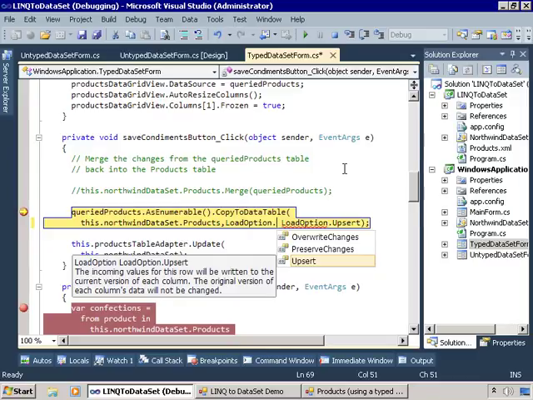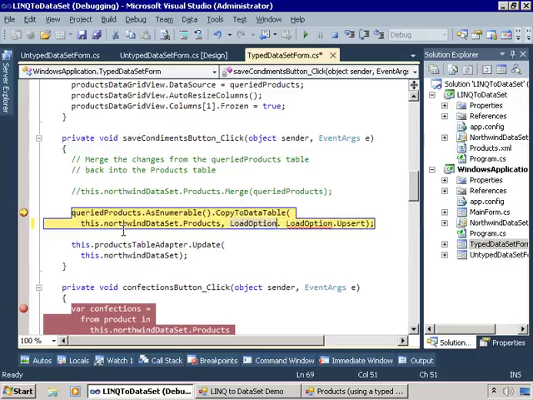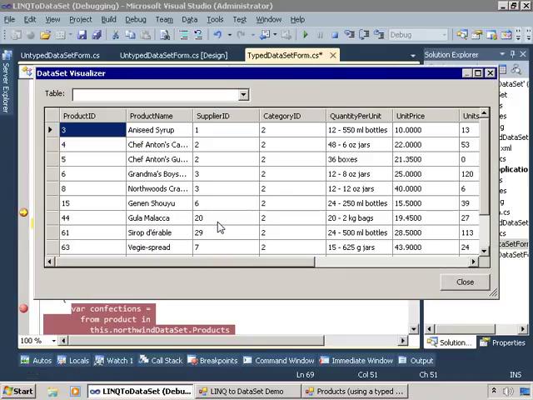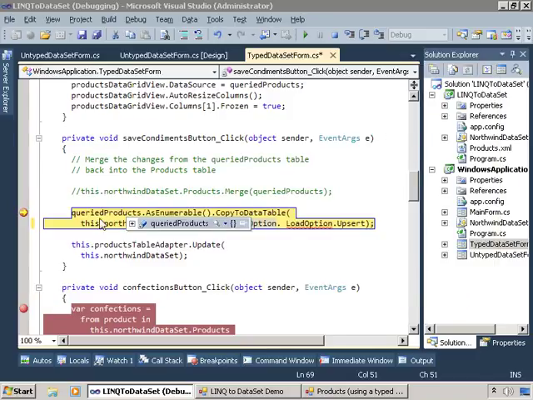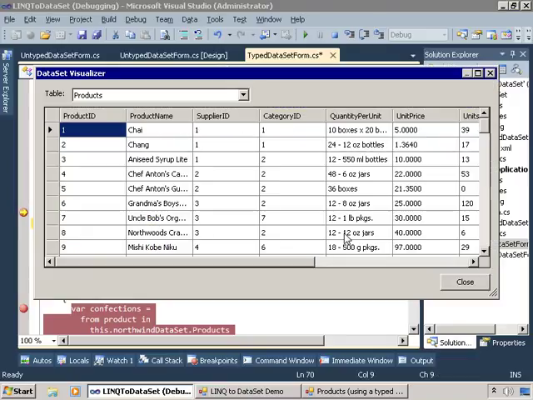So I'm going to use upsert. The incoming values for this row are written to the current version of each column, and the original version will not be changed. So what I'm going to do is, for the queried products table, which is now aniseed syrup, I want this to be the new current value, and so here's the products table. I want this to be the original value and aniseed syrup to be the new value.